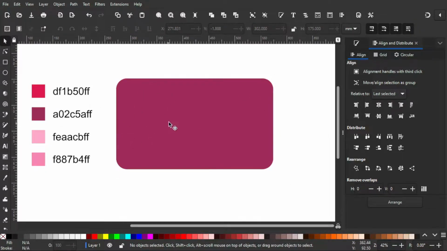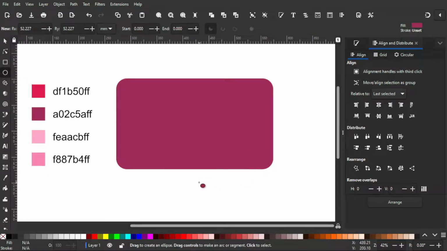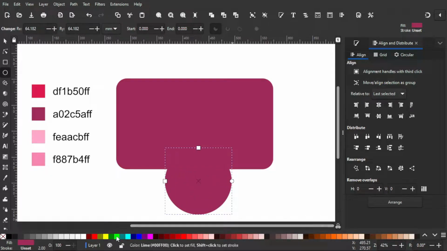The next part is the speaker. To do that, I'm gonna grab a circle tool, and then by holding Ctrl and Shift, I'm gonna make a perfect round circle like this. I'm gonna color it green.